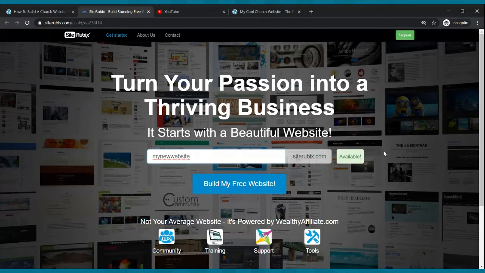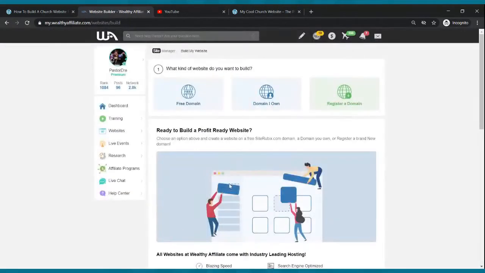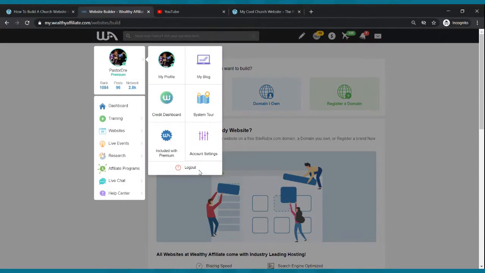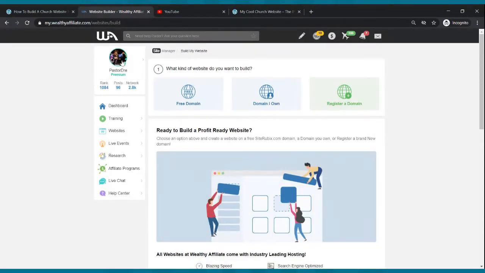So go ahead and select that, make sure it's available. And then I want you to click build my free website. Now, after you click that, it's going to take you to a page. Oh, let me log out here. Sorry about that. Let me log out. Boom. Just so you can see exactly how the page is going to look.